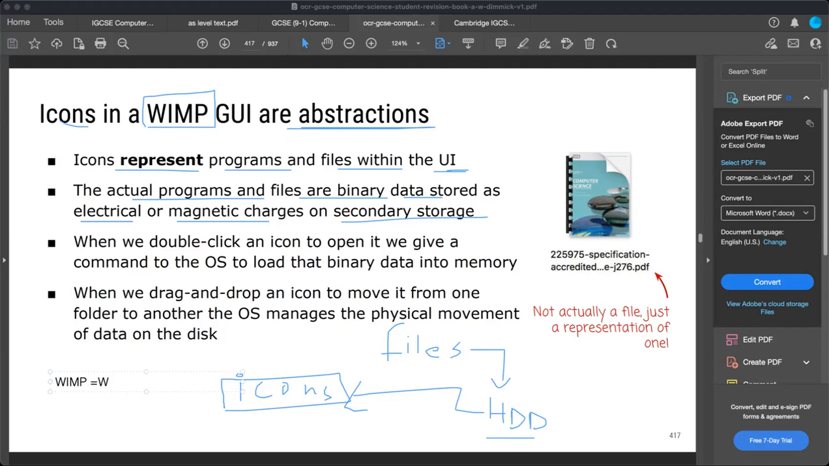WIMP stands for Windows, like Windows 10, Windows 11. So in Windows, we have icons, we have menus, and we have pointers. Pointers means mouse pointers, like we click with the help of a mouse pointer. Menus are the start menu. Did you see the Windows interface? I think you know that.